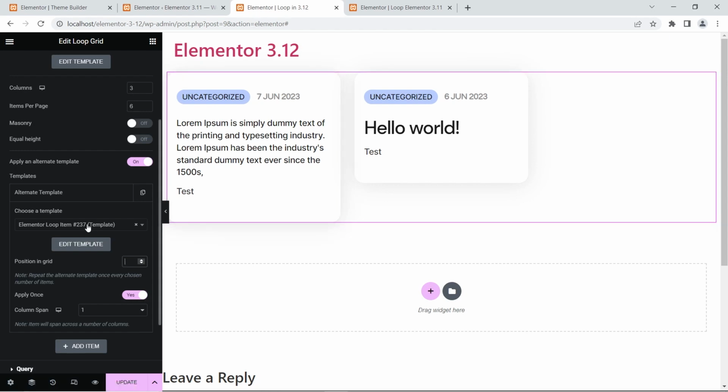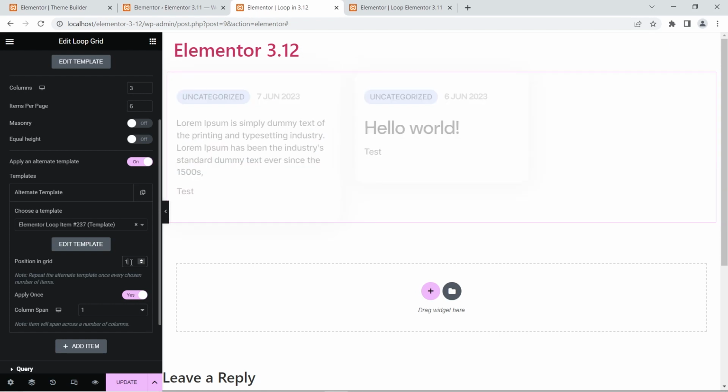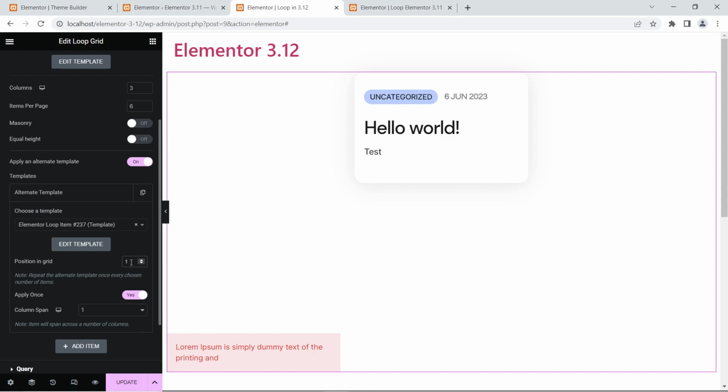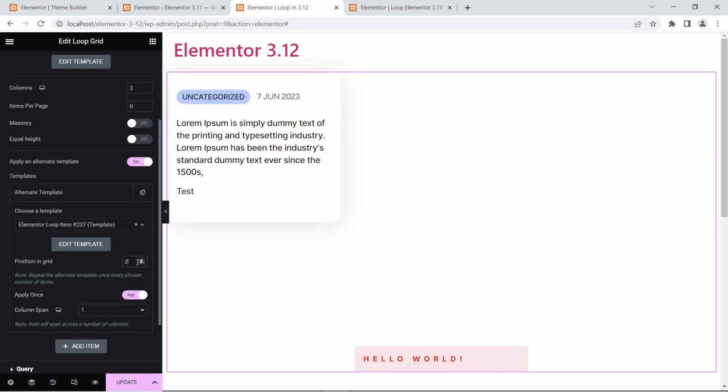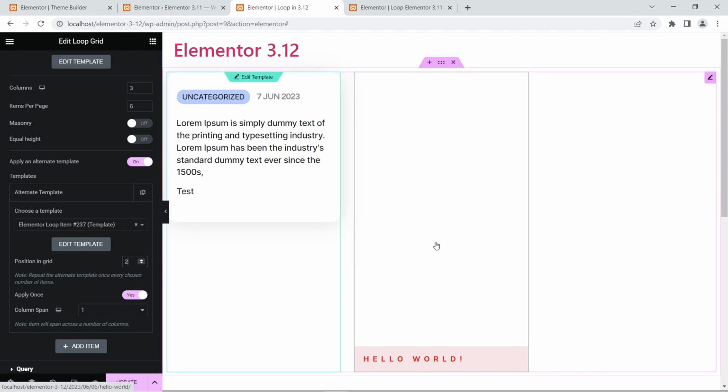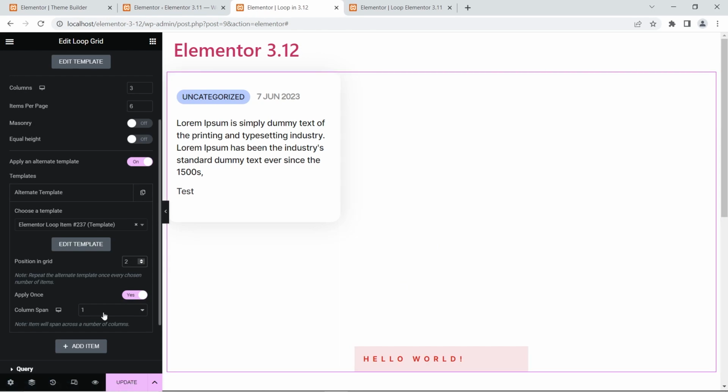So remember this: once you are done selecting the template, you are going to set the position first. In case you set it to 1, then the first item will have the new template and the second one will have the original template. If you set it to 2, then the second one will have the new template, as you can see, and the first one will have the original template. Another option you see is apply once. In case you want to apply this only once, you will have to select this option as yes. Now if you want this template to span across multiple columns, then you can set it through here.